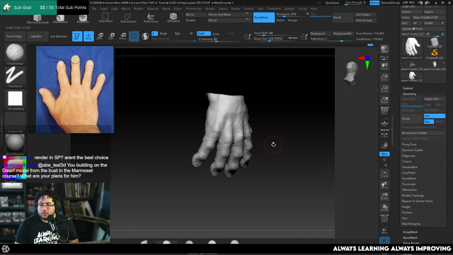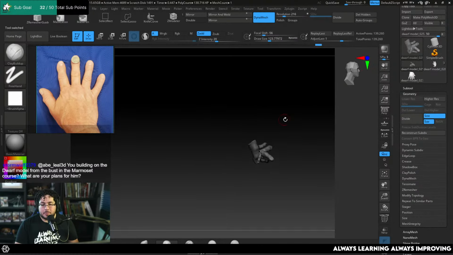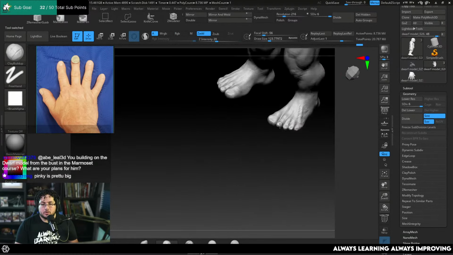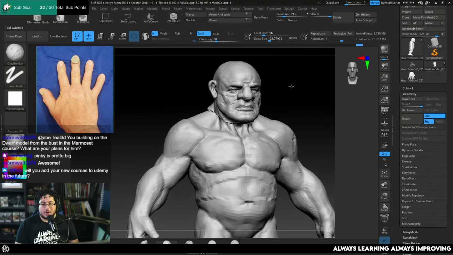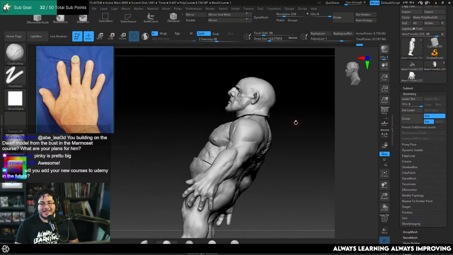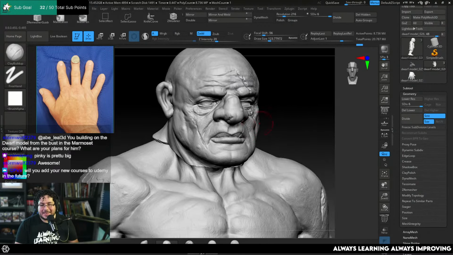You building on the dwarf model from the bust in the Marmoset course? Yes. We're going to be using this one for the new Substance course. I'm going to be combining the body of an old dwarf that I had, just this one right here, with the head. That was the old head. Look at how ugly that head was. Oh my god. You guys want to have a little bit of a laugh? Look at that. That head is the head that I did back in 2014, so 10 years ago.